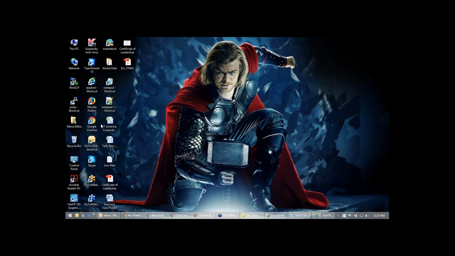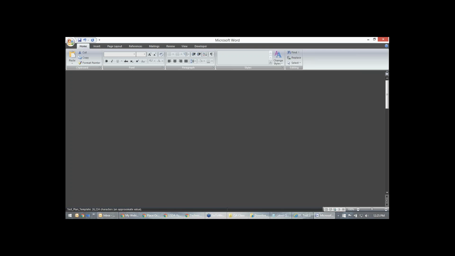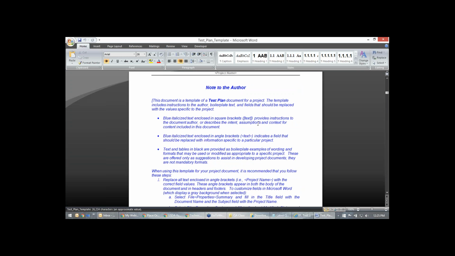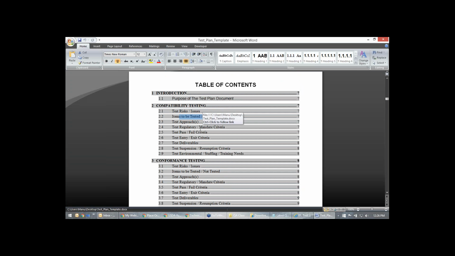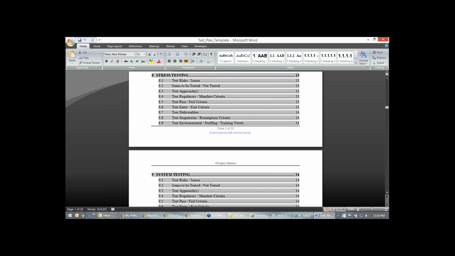So this is the test plan. It contains all the information like risks, what the risks are, what features are to be tested, the test approach. All this information is contained in the test plan, and this is how it looks.